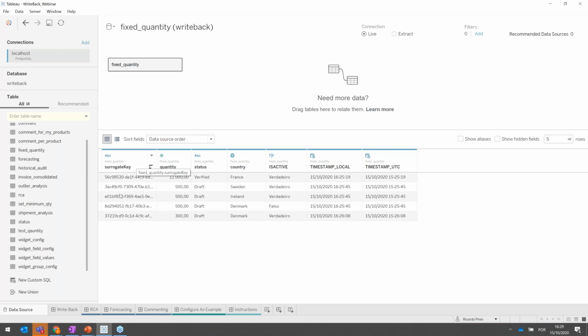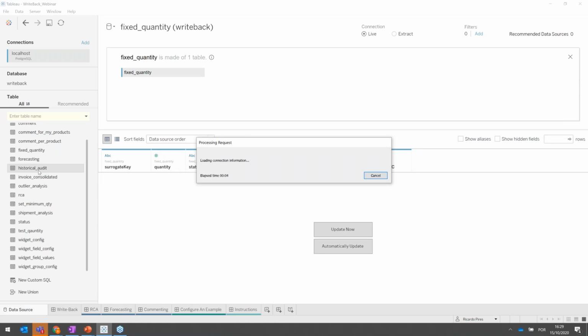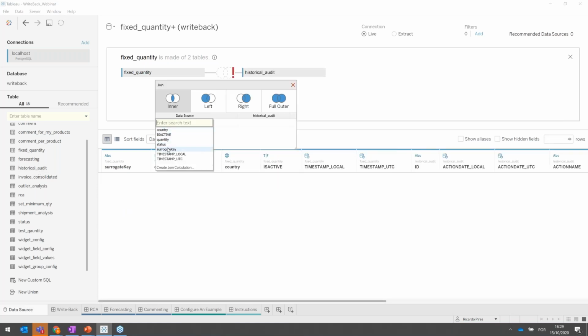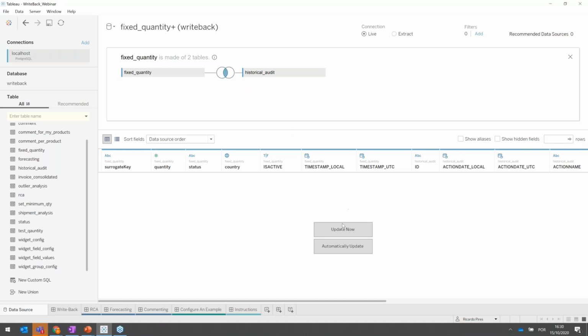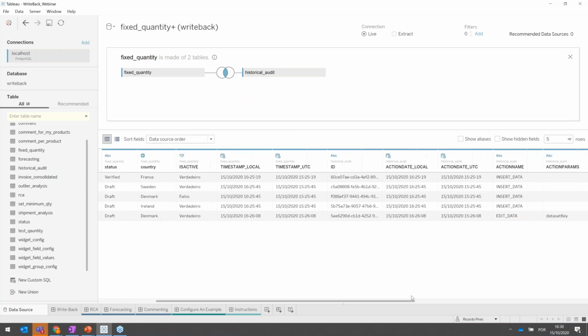We also have some additional columns. The surrogate key is important because imagine that I also wanted to know exactly who had provided that particular quantity. For that, I can bring the historical audit table. And with this table, if I join the surrogate key with the data set key, I get access to additional information that is going to tell me who did what.